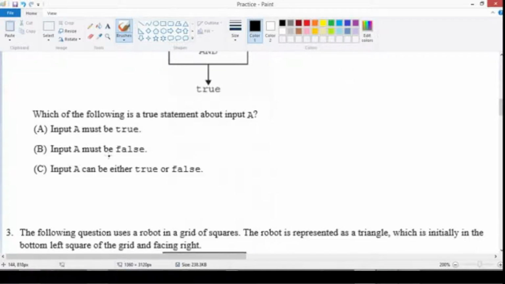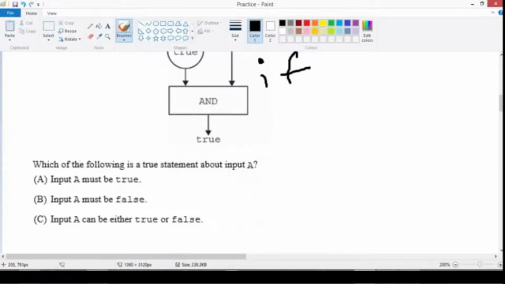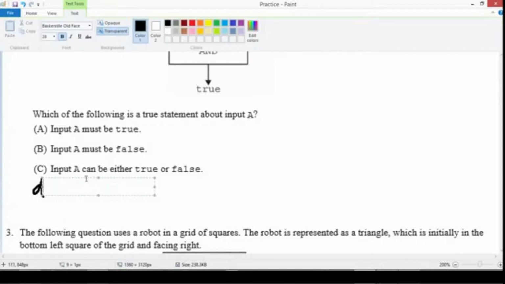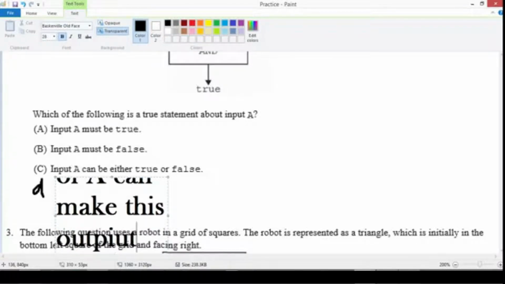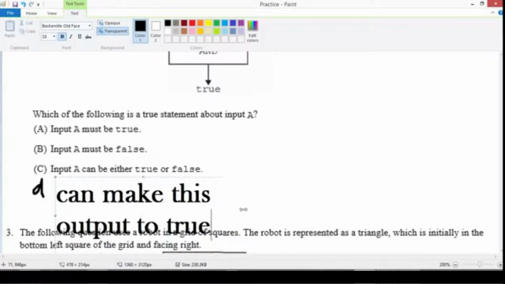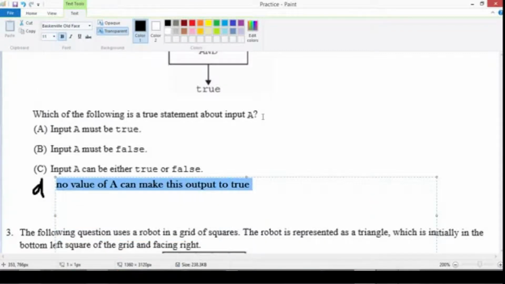Now, the question itself gives you this little model, so you can basically skip the sentence in the model and just go down here and ask yourself, which of these is true? A has to be true, A must be false, A can be either, and I think I just cut off D here. D is no value of A can make this output true. That was option D. Option D wasn't actually the correct one, but I figure I'll include that.